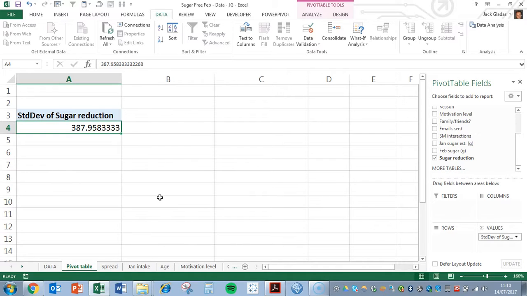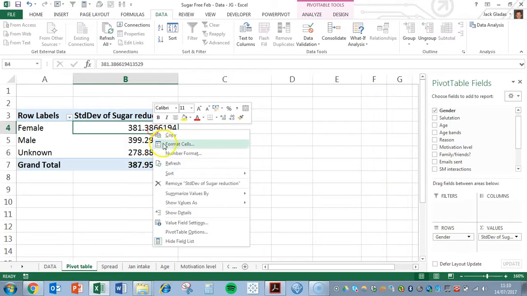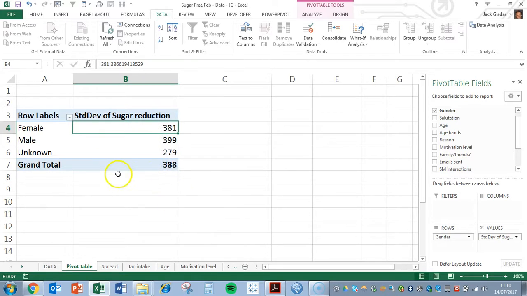Now this is meaningless unless we're actually comparing two groups. So if we drop gender into the rows box, we can split that standard deviation by gender, and just turn that into something a bit nicer to look at. Now, actually, according to the standard deviation, males have a slightly greater spread than females, but the numbers are pretty close together in the grand scheme of things, 381 versus 399.